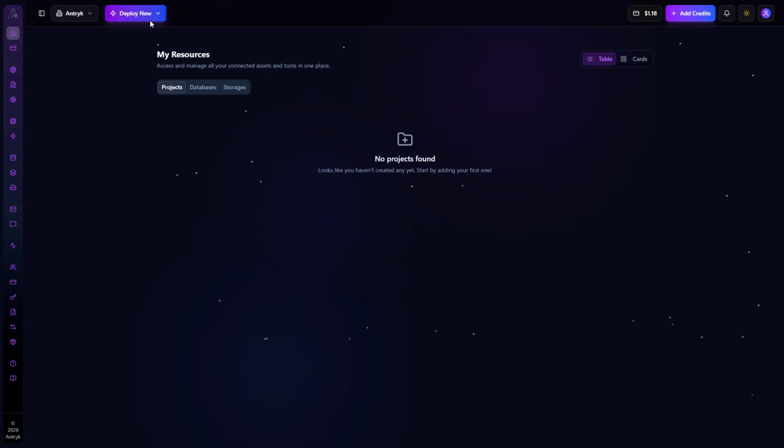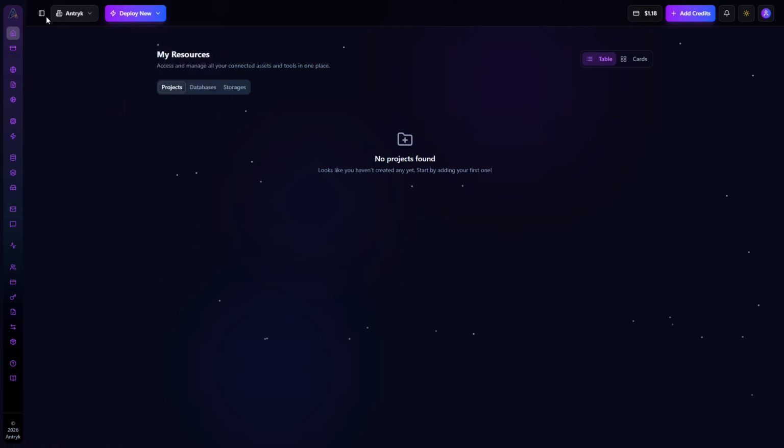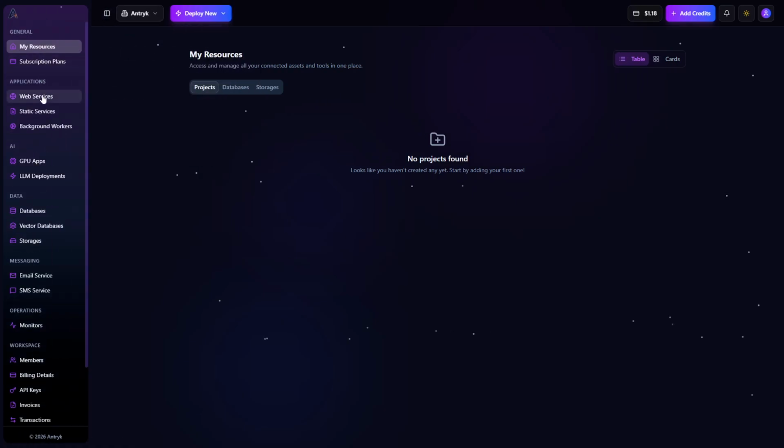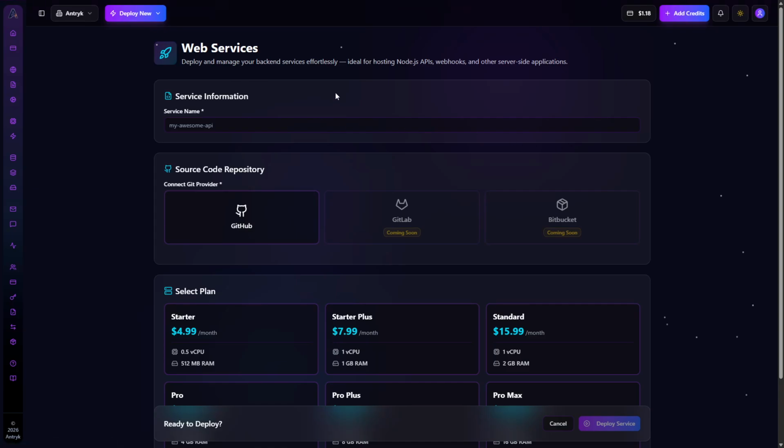Coming to the dashboard, either you can go to deploy a web service through the navbar or come here and click on web services. You can select any of the two options, they are the same. Coming to this form, it is a very simple form and within a few clicks you will be able to deploy your web service. Clicking on the service name, we should give a professional name.